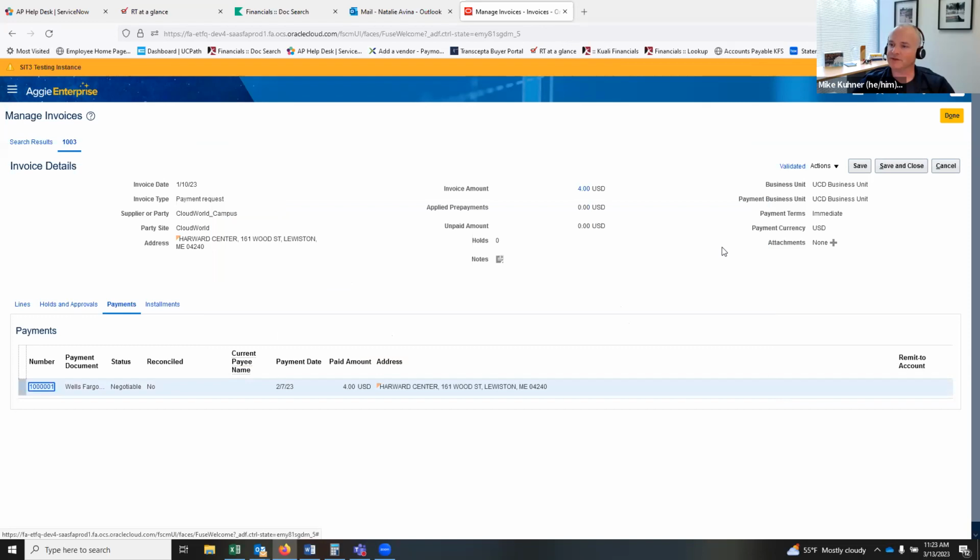All right, there were a couple questions in the chat, if you wouldn't mind hopping back to the search. One is about whether you can use a wildcard while searching within Manage Invoices.